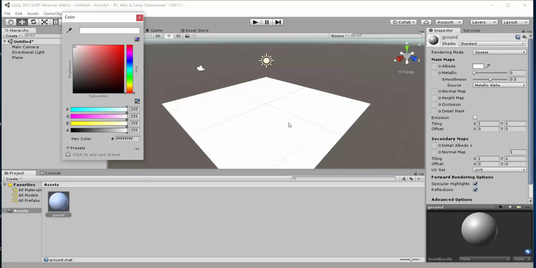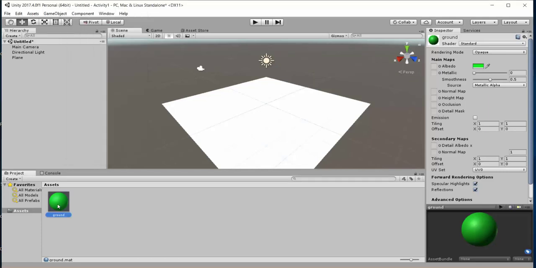I know some of you have imported different materials such as rocks and grass and that. But I'm just going to put a green background here. So I click on the green part of the rainbow. Then I click whatever green color I like. That looks good to me. So now I'm going to click on the ground asset here, and I'm going to drag it onto my plane.